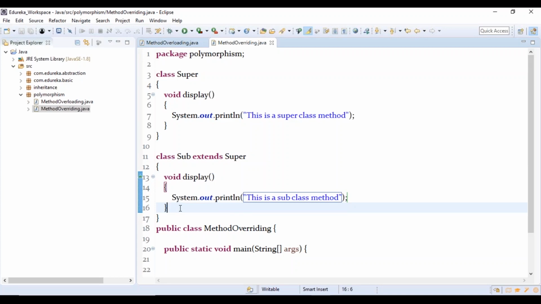Overriding is nothing but the subclass method hiding the implementation of the superclass method. Hiding the implementation of your superclass method by your subclass is known as overriding. When one method overrides the implementation of another method, we term it as overriding.